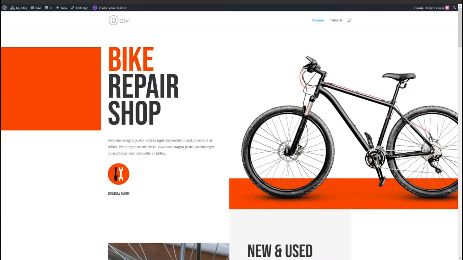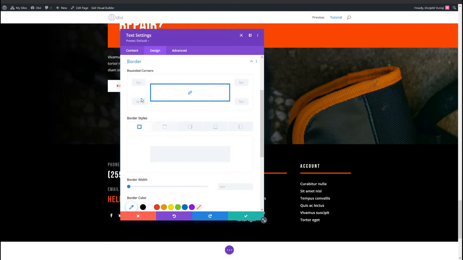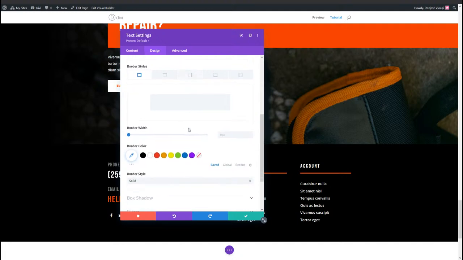And if I go back to the preview over here, this circle is generated using border settings. So we're going to add these border settings over here to the border settings of our text module. I'm going to use 100% round corner, so border radius, for my text module to turn it into a circle. And because we have the same width and height, it turns it into a perfectly sized circle. We're also going to use some border width, which is going to be 3 pixels, and we're going to turn this to white.